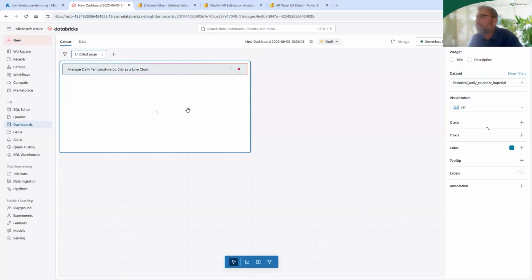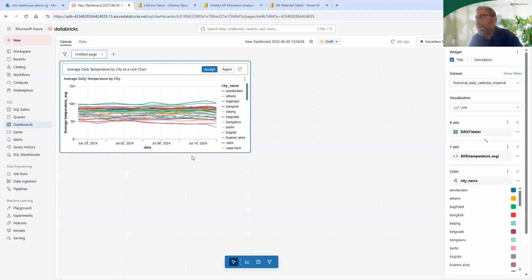Should take a couple seconds, hopefully not much longer. It should be pretty quick. And then there you go. So I've got my average temperature on my y-axis, my time series on the x-axis, and each city as a line item in here. So let's keep going. Let's just do a couple more. And, you know, as you can see, I didn't have to write a single line of code to do this.